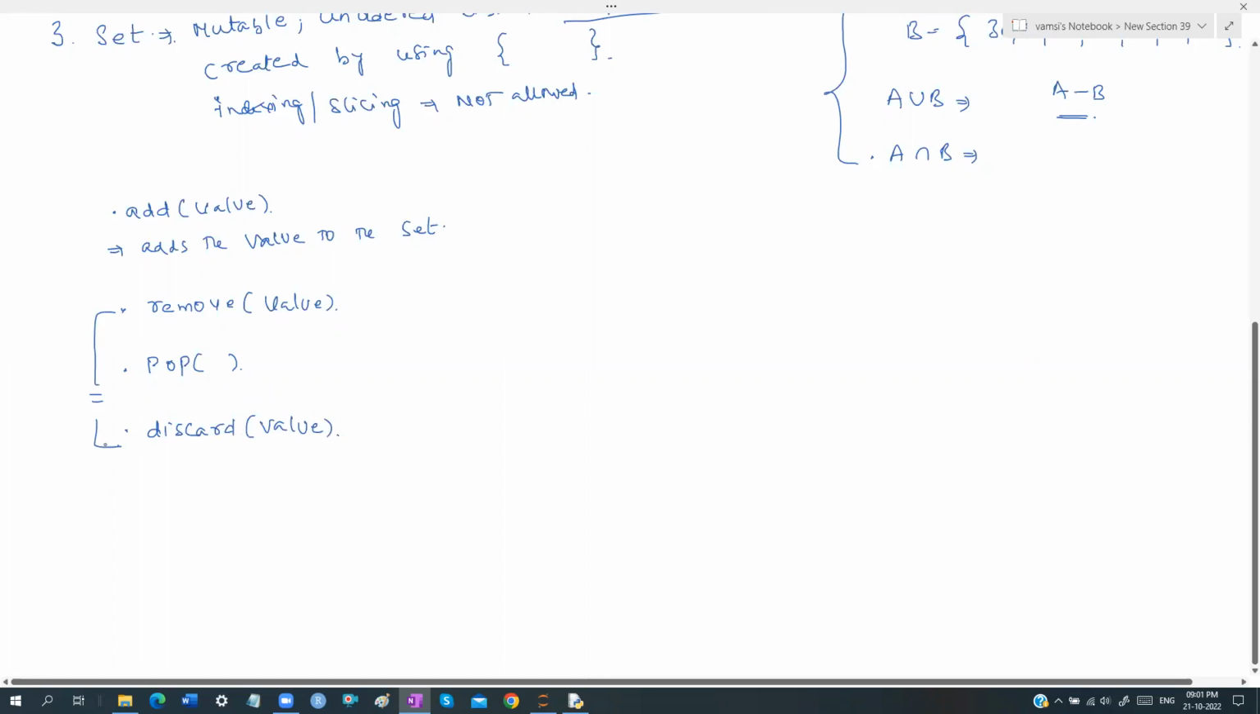The only difference is in the case of remove, if the given value is not there. Remove removes the value, but the value must be existing in the set. Observe carefully, guys: the value must be there inside the set. If it is not there, it throws an error.